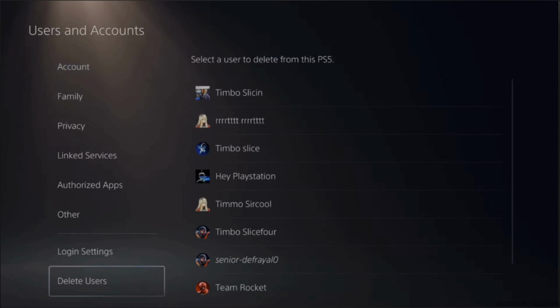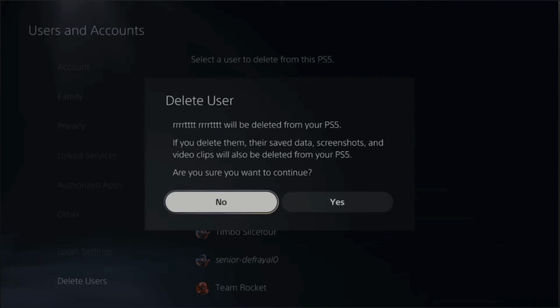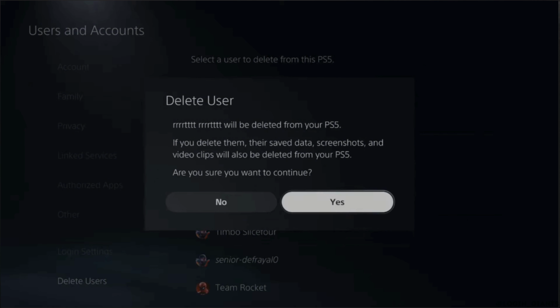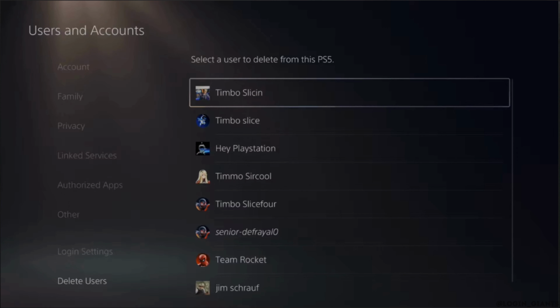If you want to remove or delete some of the users, what you want to do is click on their profile. It says if you delete them, their saved data, screenshots, and video clips will also be deleted from your PS5. So once you are ready to delete, click on yes. And there you go, this person has been removed successfully.